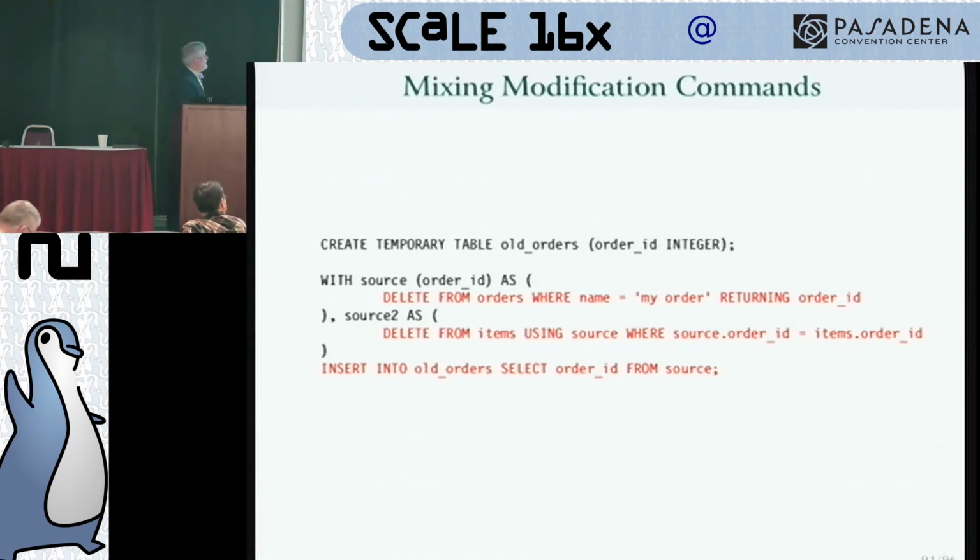Here is another one. Delete from the orders table, then delete from the items table, and then take the order number and insert it into another table, like as a backup. So I've got an old orders table, and I want to just say this is when I deleted it. And probably I'd add a current timestamp here, so I know when I deleted it. But again, this is just an example, right?